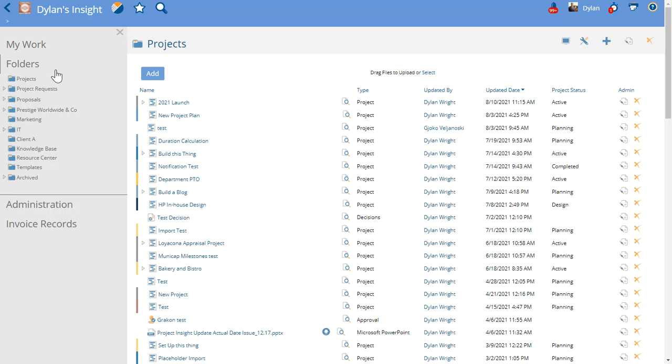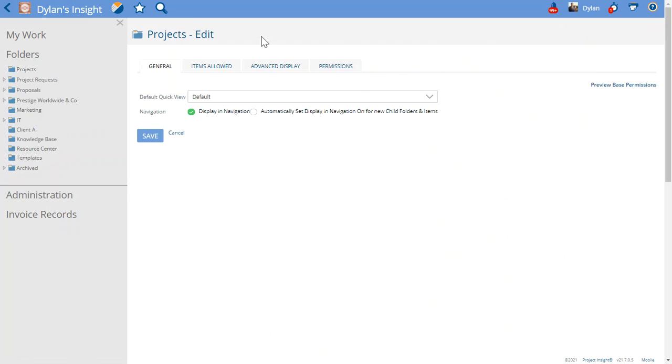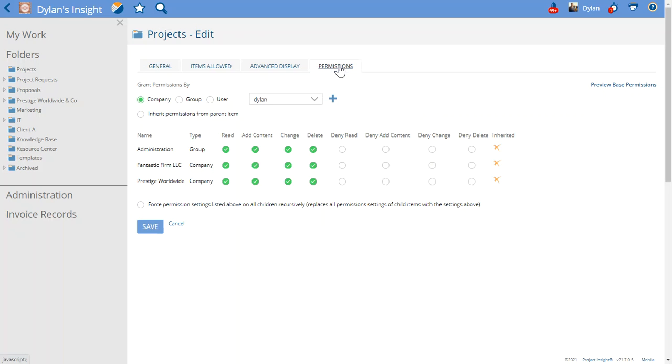First of all, on your folder, the way to set the permissions at the folder level, as you're aware, is to go to the folder itself, edit the folder, and edit its item permissions. Now that you're on the Edit Permissions level, go ahead and click on the Permissions tab. And now you'll see that I've set the permissions to a group and 2 companies.